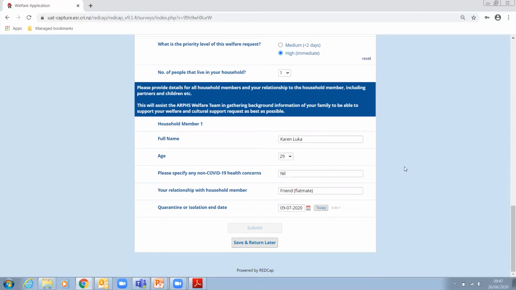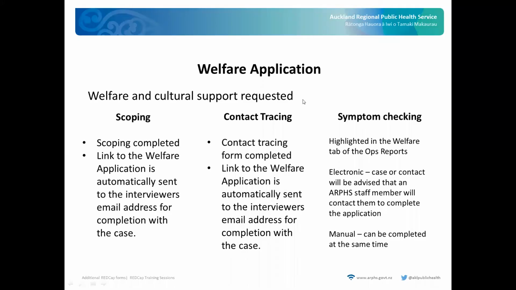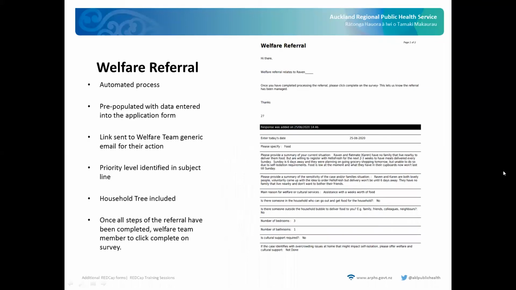Oh, yeah. Anyways, we can submit, take note of the return code. You can also download the PDF and save it as an attachment in the case's NDCMS file if you like. But once you go ahead and submit that, then we go on to our welfare referral form.